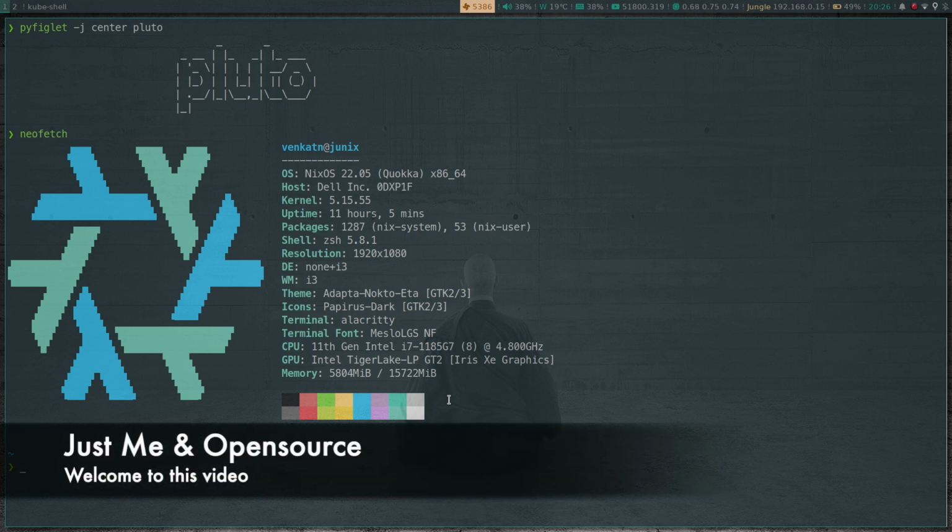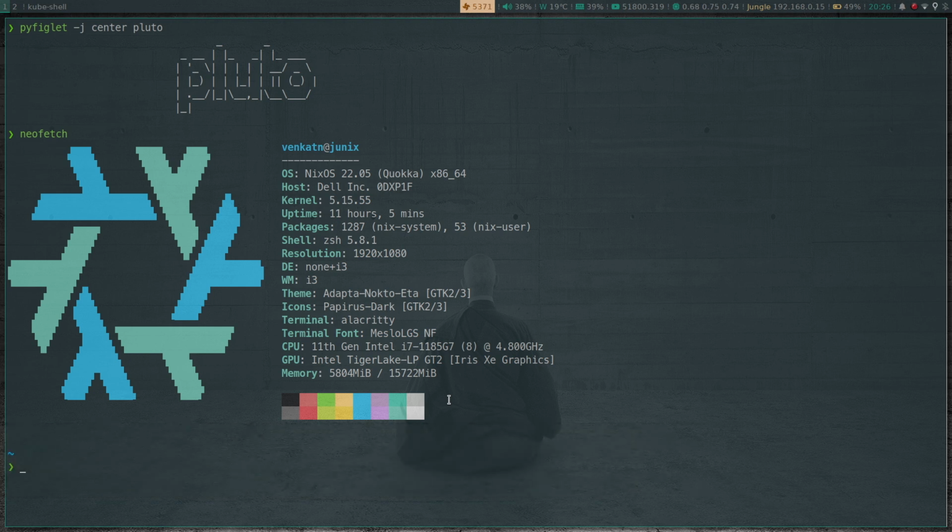In this video, we're going to take a look at a tool called Pluto. Pluto is a very simple tool, but a very useful tool to identify whether you've been using any deprecated API versions of any of the Kubernetes resources.